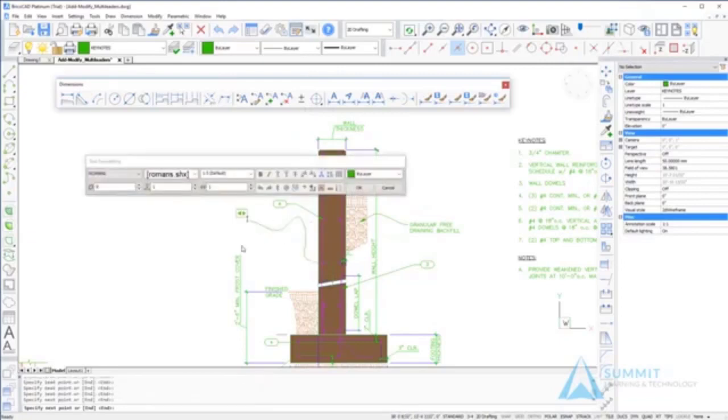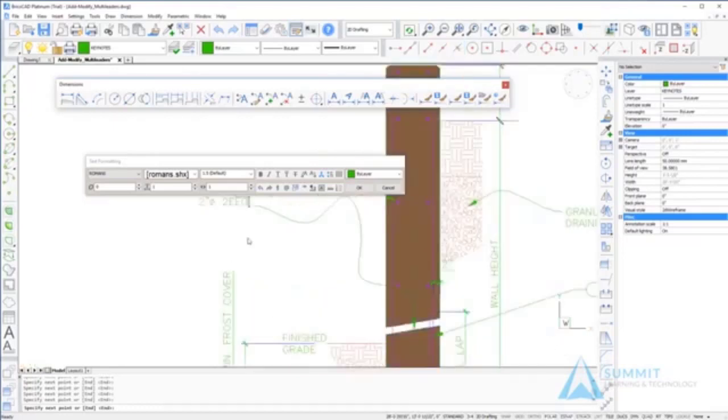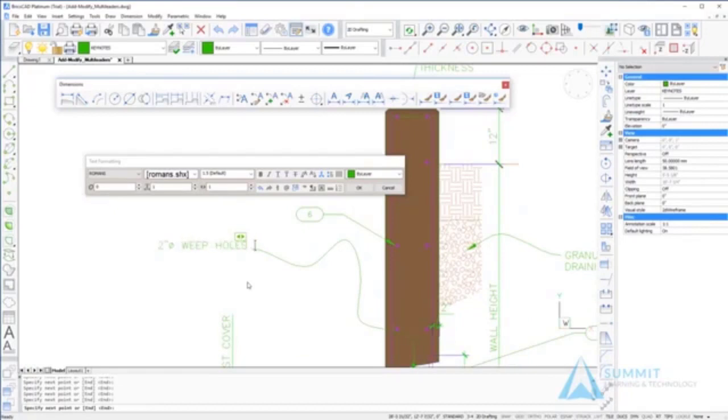Here we're going to enter the information for our leader note. And click and drag to adjust the width of the content area. And left click outside of the note to complete the command.